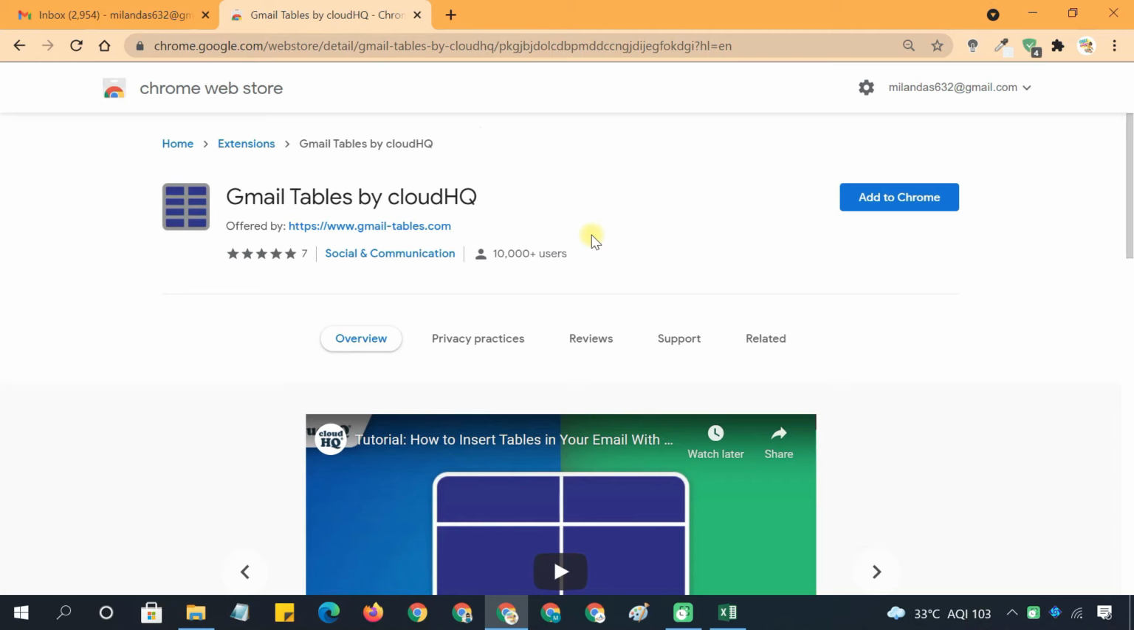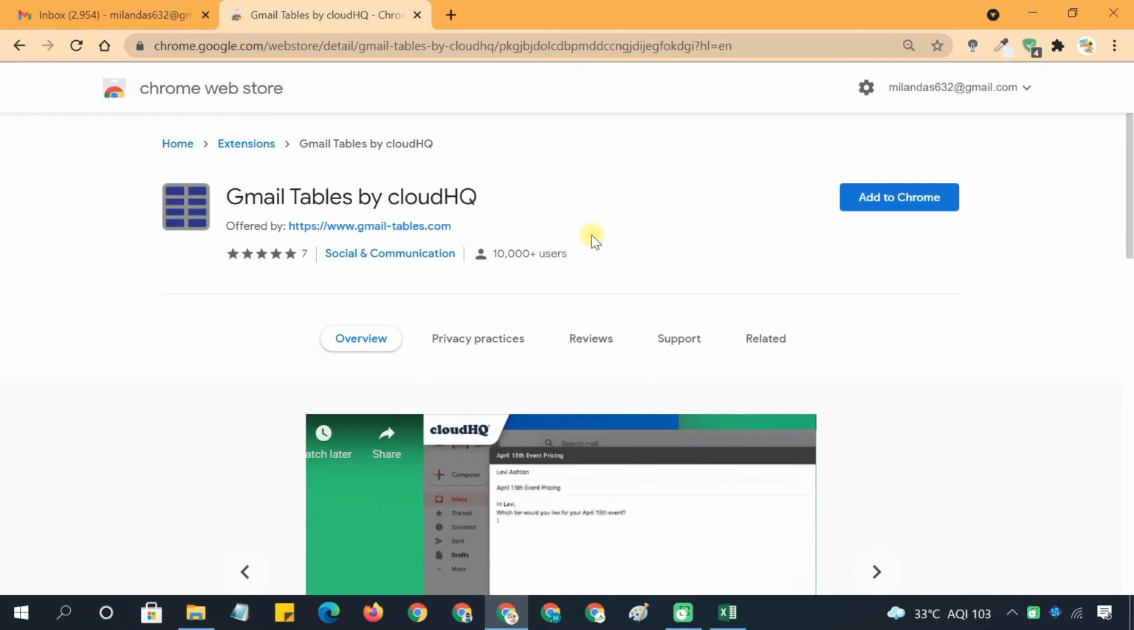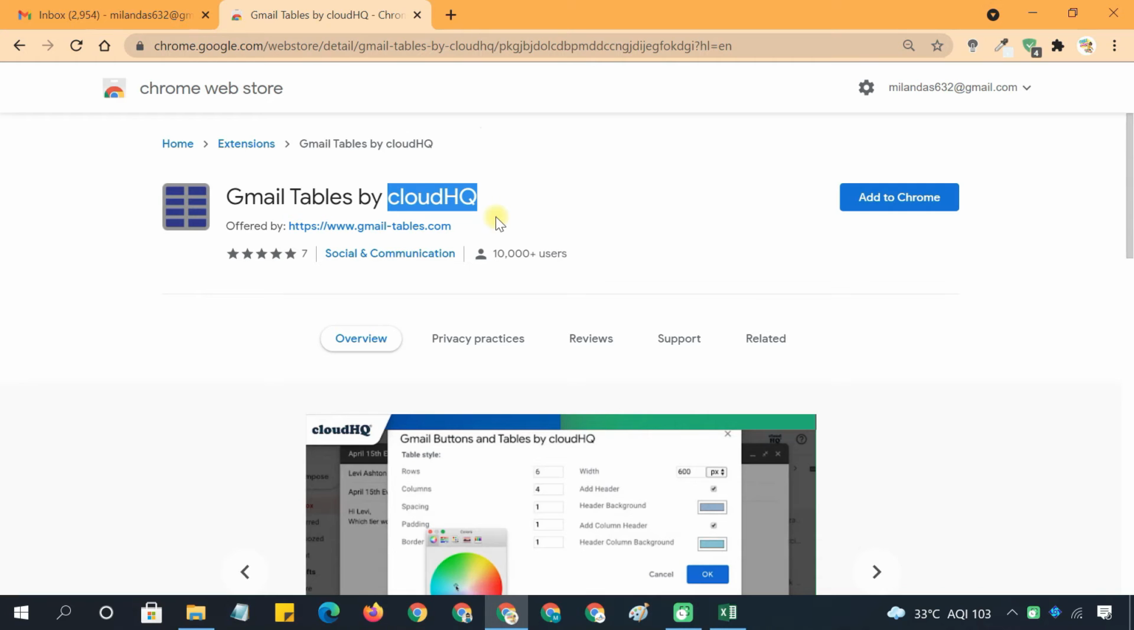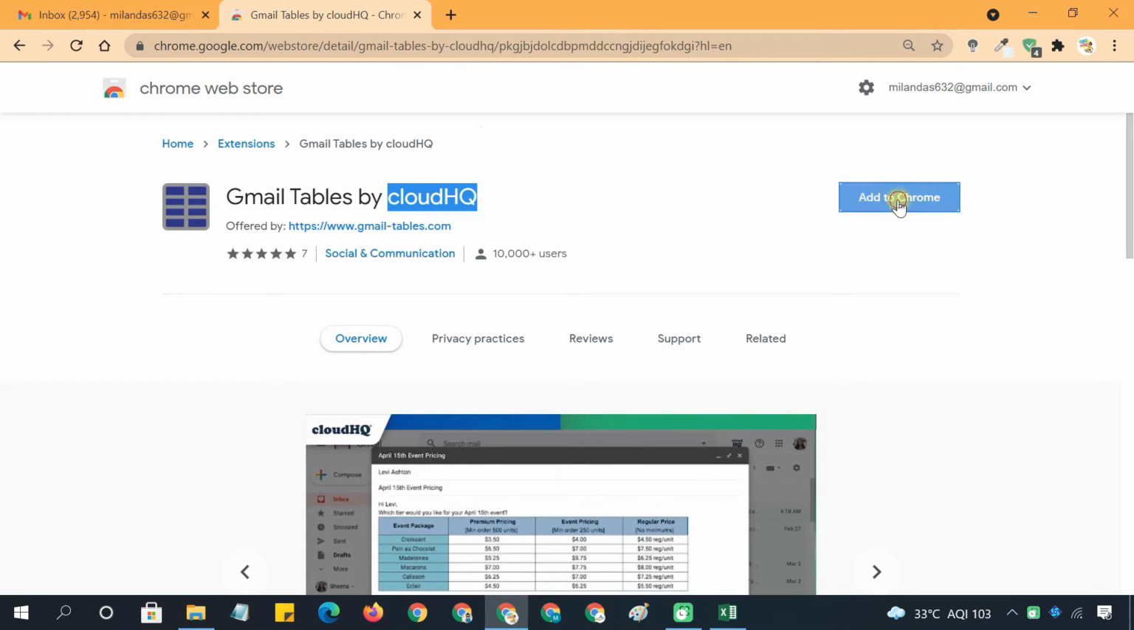If you want to create customized tables from within Gmail, then CloudHQ's Gmail Tables extension is your solution. With this free extension, you do not need to copy tables from Excel or Google Sheets. First, add the extension to your Chrome browser.